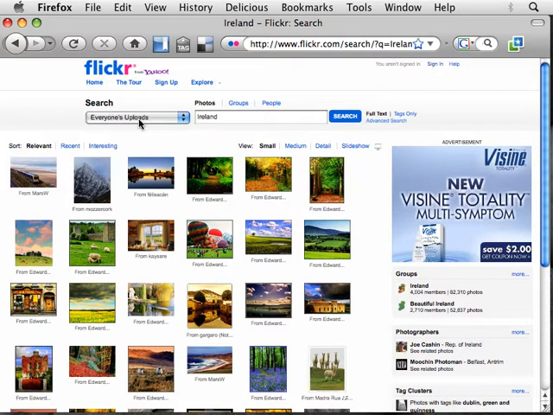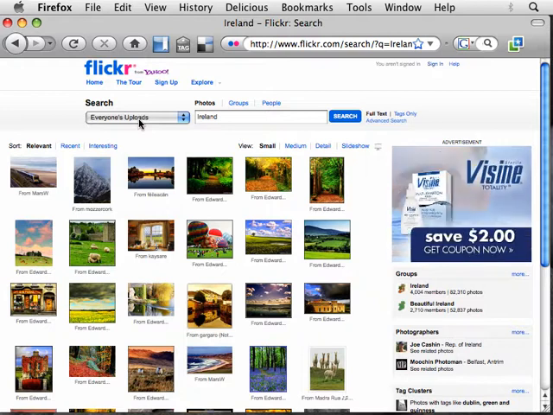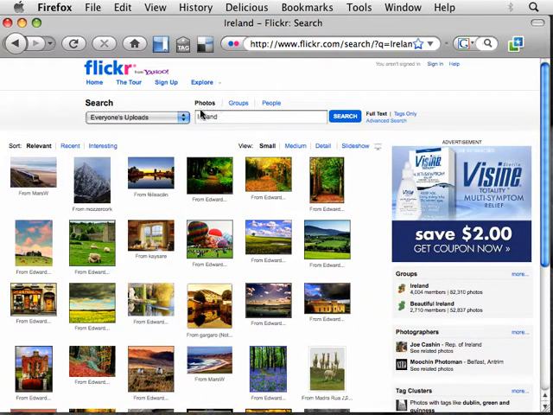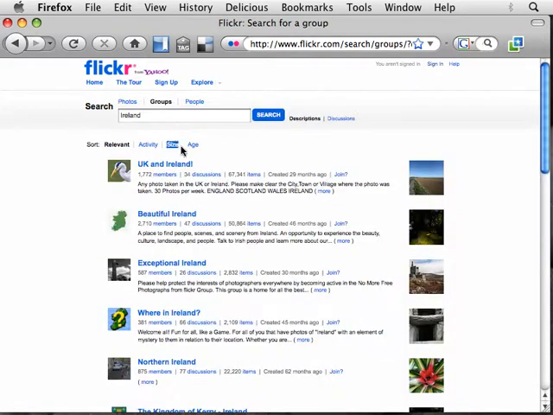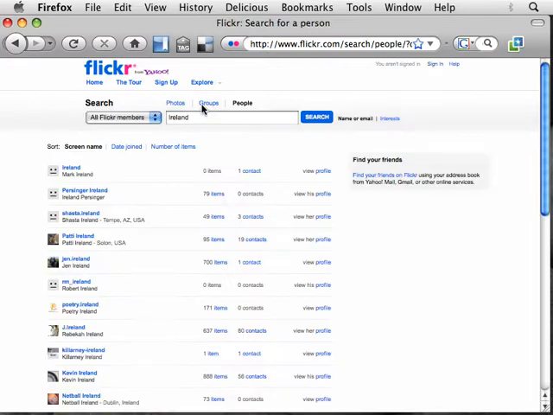So it did a search for everyone's uploads, everyone that has labeled their image or tagged their image with the word Ireland. You can look at the photos, as we're seeing now, that are tagged or labeled Ireland. You can also go into groups and see any group that might have the name Ireland in it. And this might be a great place to go to really hone in on a specific topic, item, person, place for images that you're looking for. And then you can also look for people that have the word Ireland associated with their username.